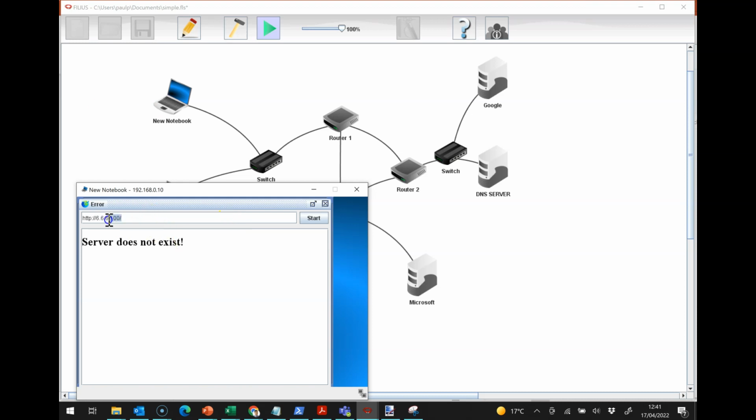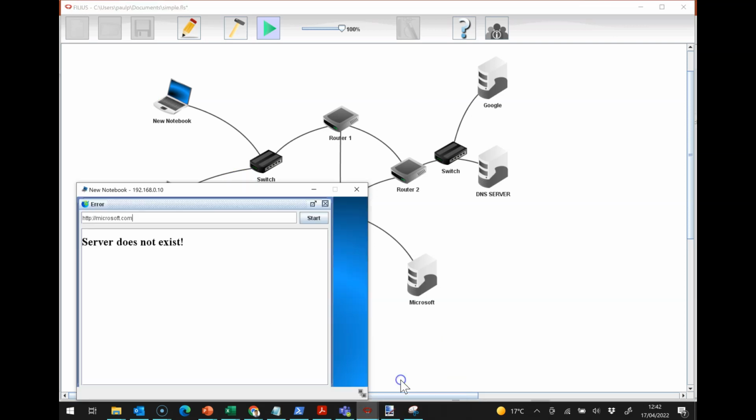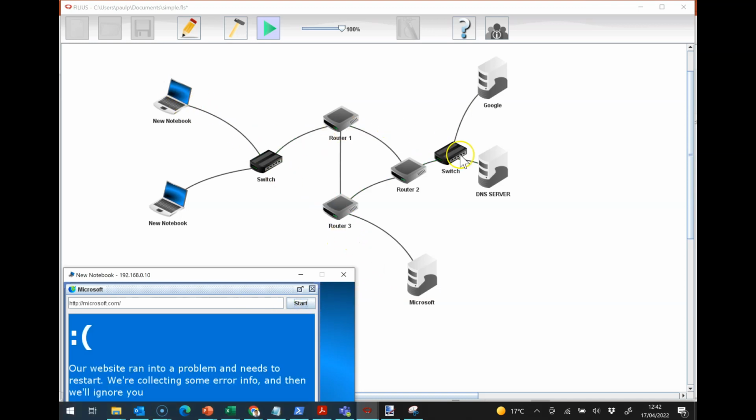I'm going to my web browser now and type in Microsoft.com. We should see a little line go over the DNS server to get the query, and then it should start communicating with the server. So I click start. There we are. You can see that it only goes once to the DNS server to get the IP address, and then it starts communicating with the IP directly. So that is essentially how DNS works.